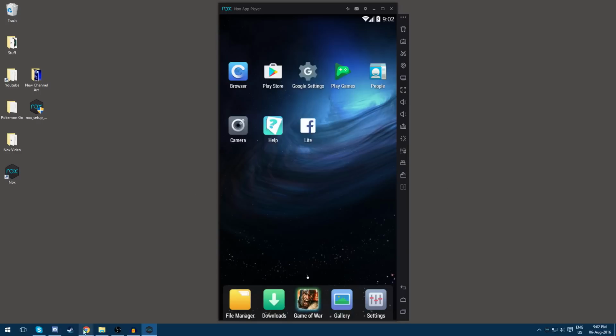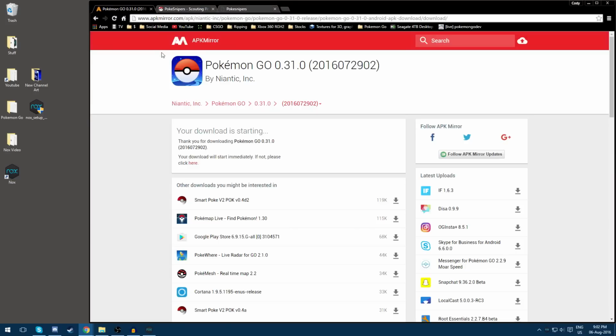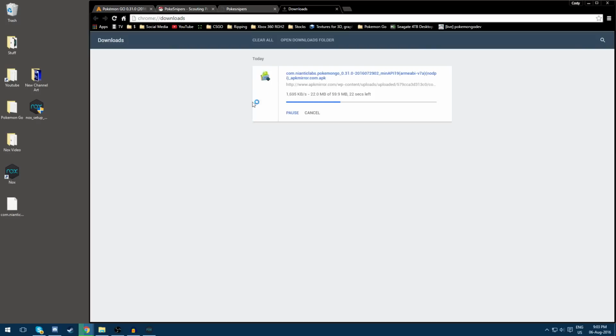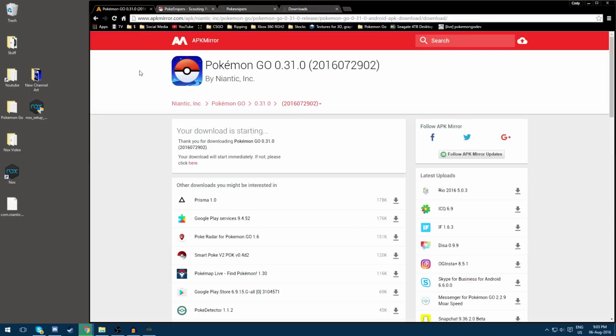The next step is very important. Go back to your web browser, whatever you use. Close out of the Nox download. This is the Pokemon Go, the new APK, and you need to download this. Restart the page and it should start downloading. It should give you this file here. It's only 60 megabytes, so it won't take that long to download. I'll put the Nox in the description so you can easily find it.